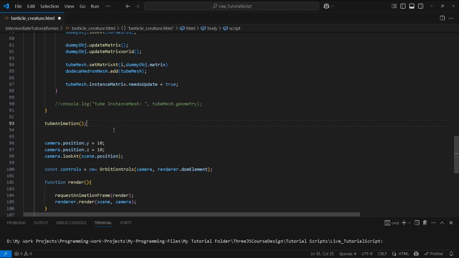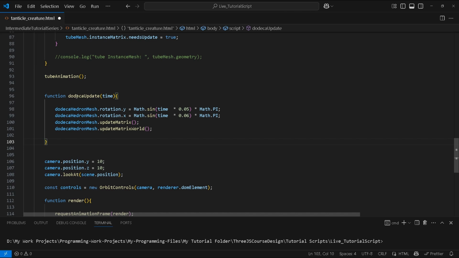We'll call the function. Next, we are gonna create another function. It's gonna be called dodeca update. So this is where the rotation is gonna be happening. Okay, so we're gonna rotate it, and then we're gonna then update the matrix. So this function will be called in our render function.